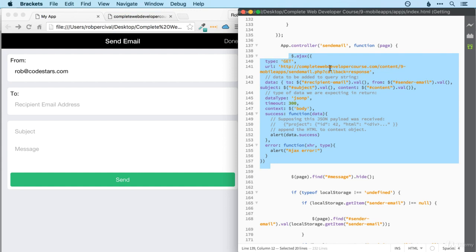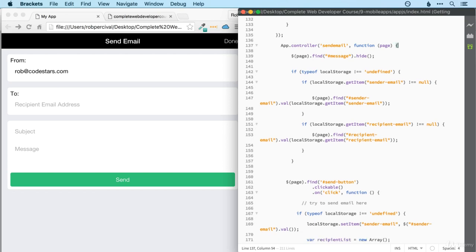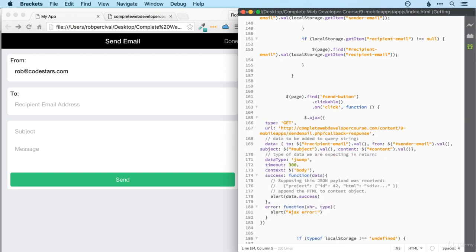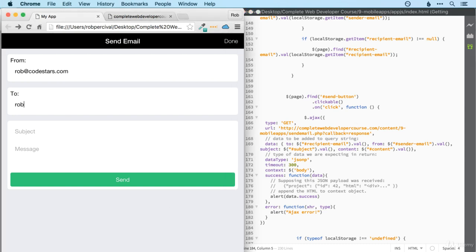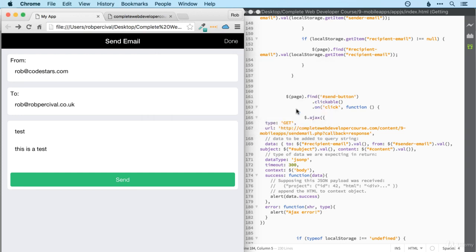Okay, so now I'm going to move this string to send the email down to where it should be, so on this clickable link, i.e. when the send button is clicked. So let's take a look. Let's add an email address in here and a subject and a message, and then send. And there we go, we get our true response.